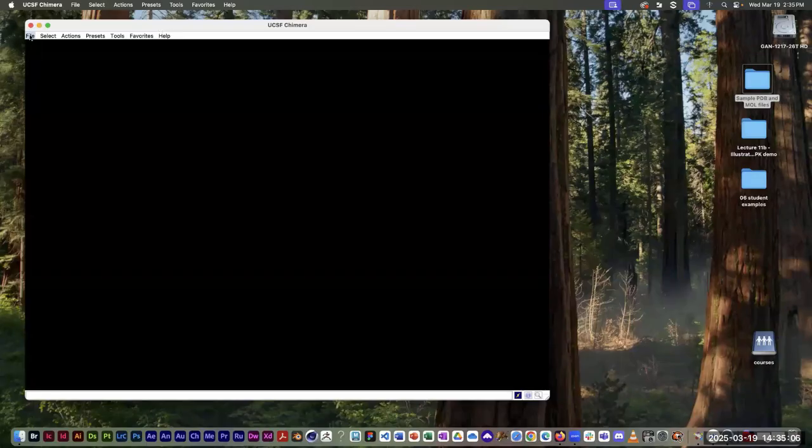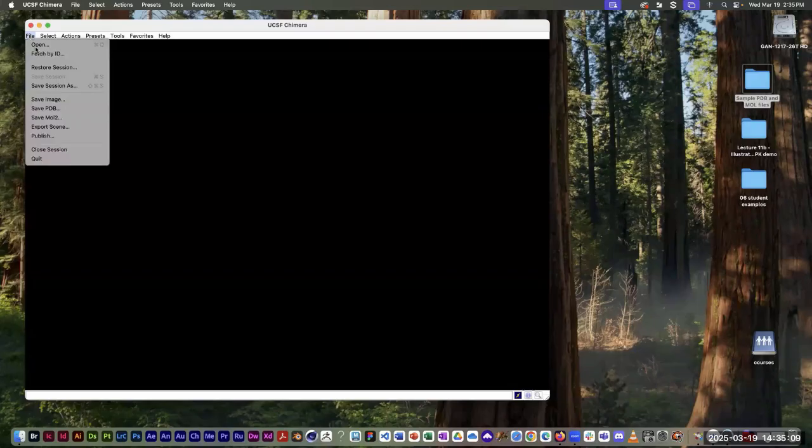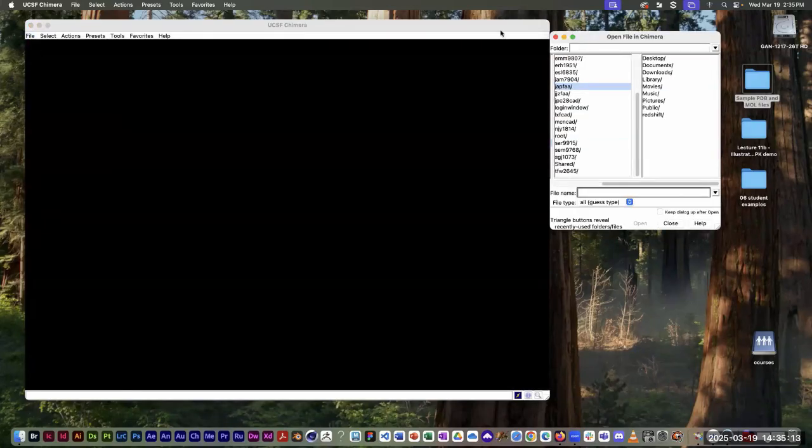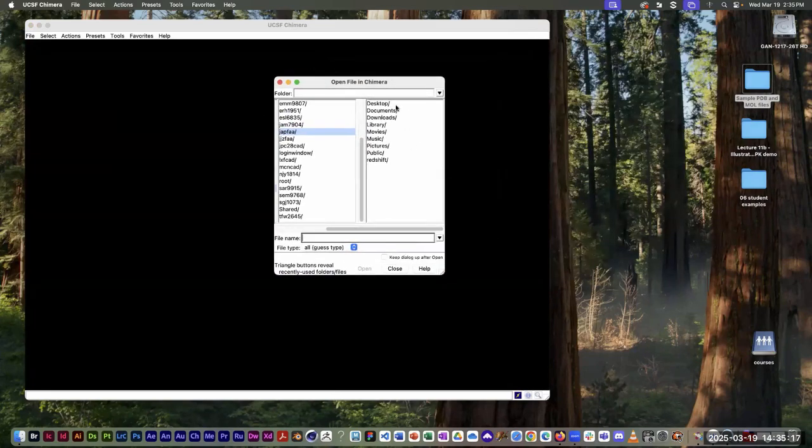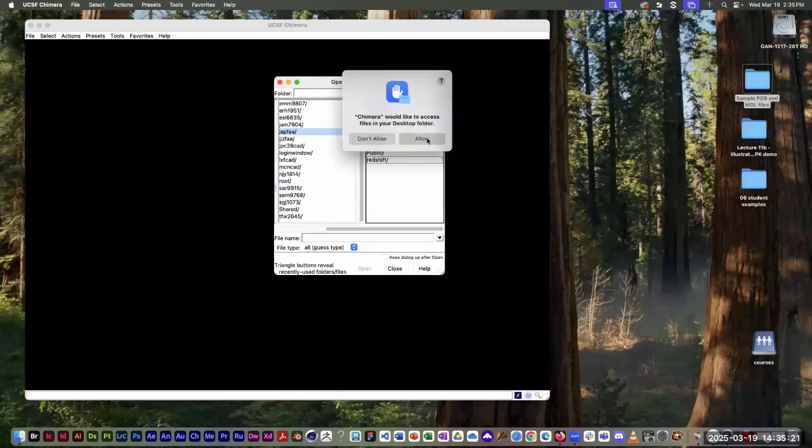So I'm going to go to one of these file menus. And I'm going to choose Open. And it opens up this separate little window. Go to the desktop. Yes.